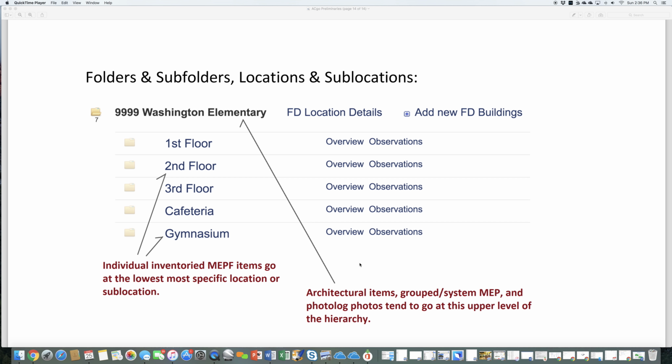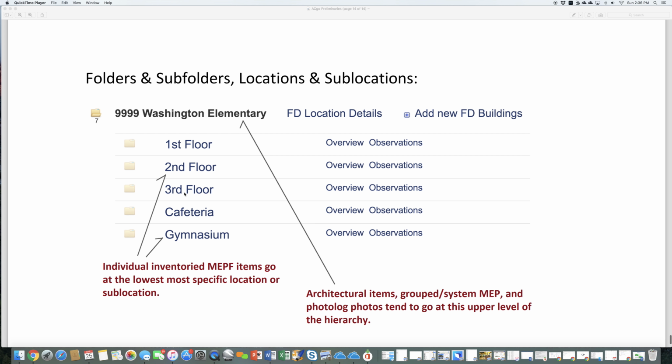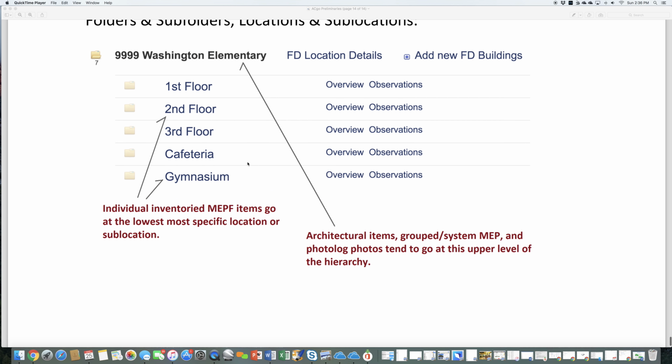So just a clarification here, and this can get tricky. Some of the clients get crazy about sublocation. Talk to your program manager about exactly what component should go where if there's any question. One last point: your photo log generally lives at this level too. You don't have a first floor photo log or a cafeteria photo log. You have a photo log for your site. Okay.